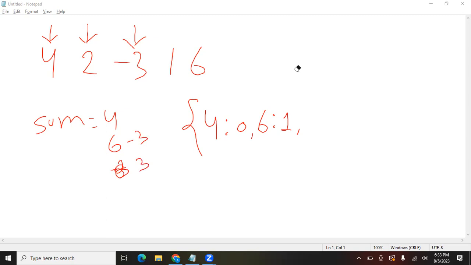So is 3 already available in our hash map? We can see that 3 is not available in our hash map. So we are going to save the 3 into our hash map with the index 2. Okay, now we are here. We are going to add this into our sum, so the sum is going to be 4.